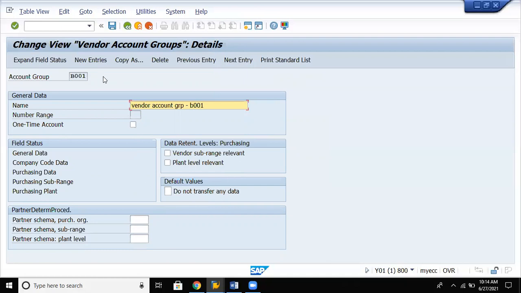box, and that will happen. Now, for example, you want to expand the field status. There's no entry. If you want to copy as from the available account group, we can copy. Now if we want to delete a particular account group, we can still delete it here. Save the data, go back.